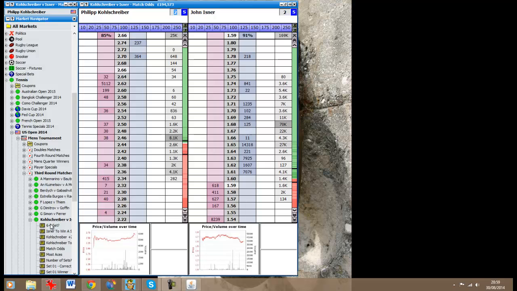I've chosen my game, which is Kohlschreiber Isner. I've selected the match odds, and I'm in what's called the ladder format. Now, I won't go into huge detail about the difference between the ladder and the grid interfaces and what Geek's Toy can do for you. That's worthy of a video itself. So this is the actual trading area where I'm going to be placing my bets.